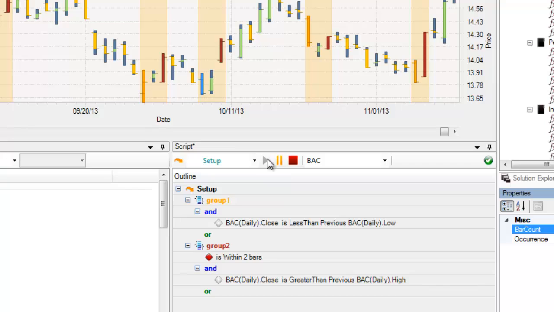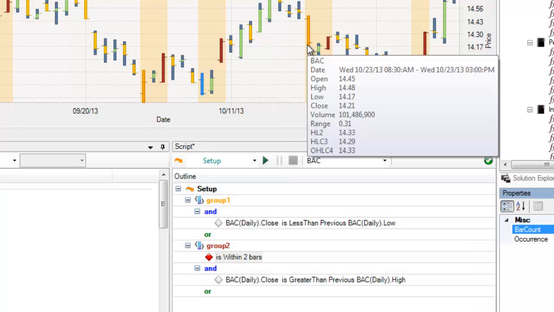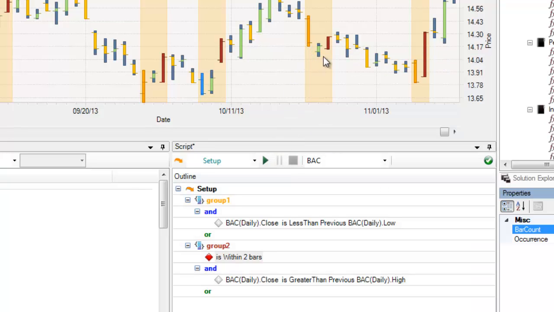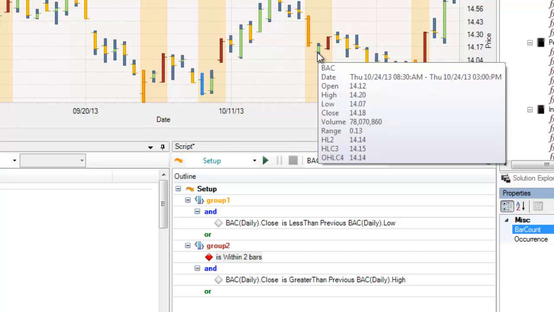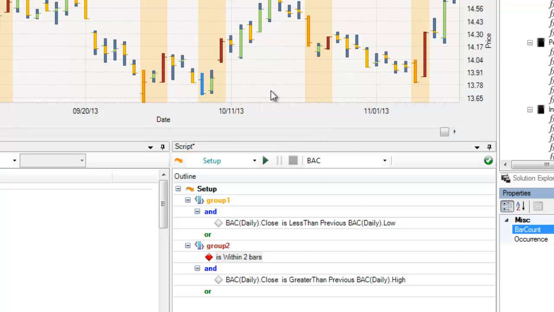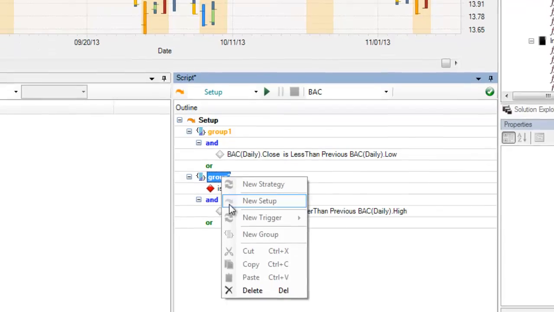means the first bar must have a close that is less than the previous low. Then, one of the next two bars must have a close that is greater than the previous high. You can add several groups to make a 3, 5, even 8 bar pattern. To delete a group, right-click the group and select Delete.